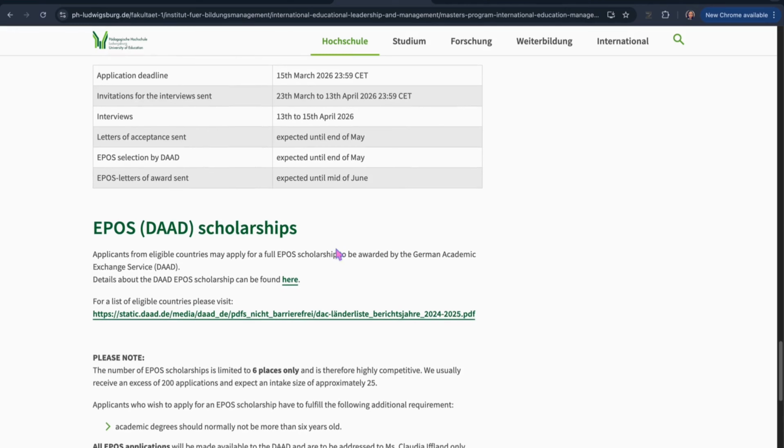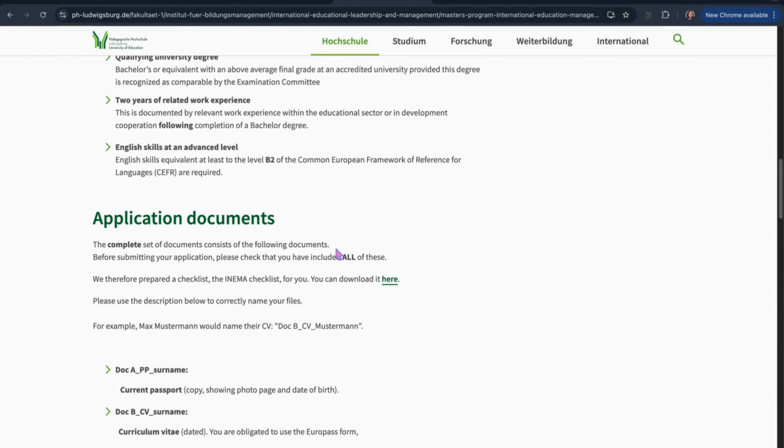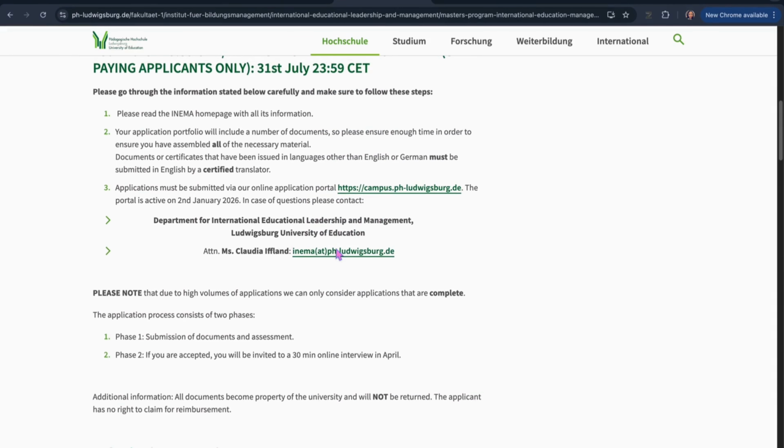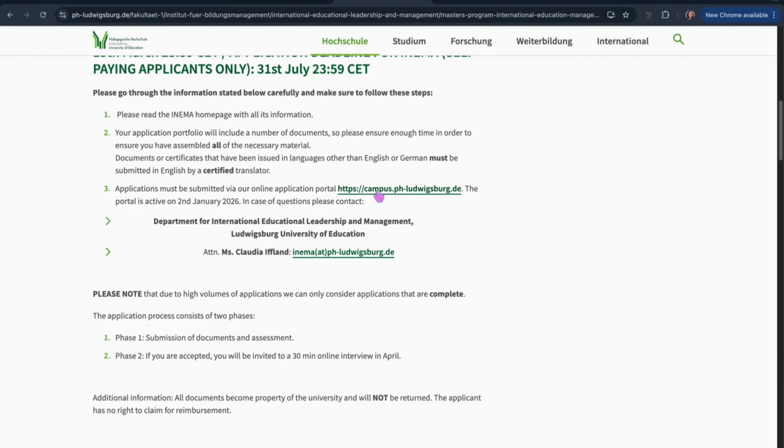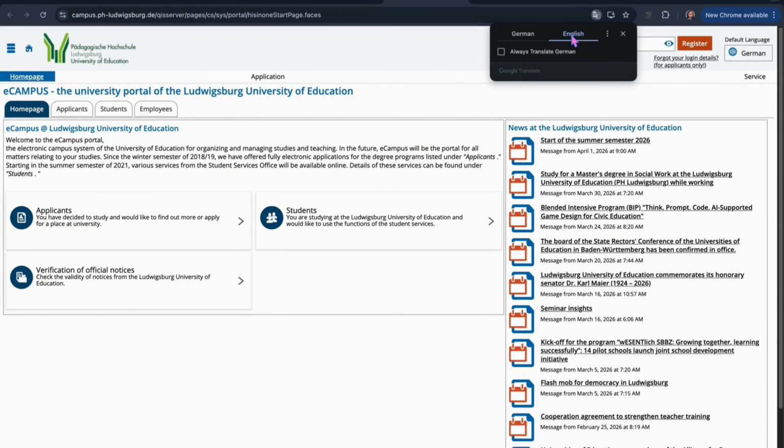And here we see the DAAD scholarship. So this program is also eligible for the DAAD scholarship. Interesting to know. And it says application must be submitted via the application portal. And then I click the link, change the language to English, and it takes you to the application portal, which is quite easy.